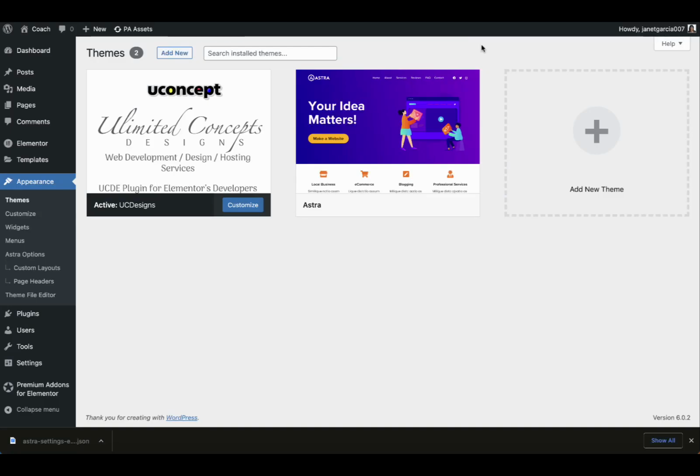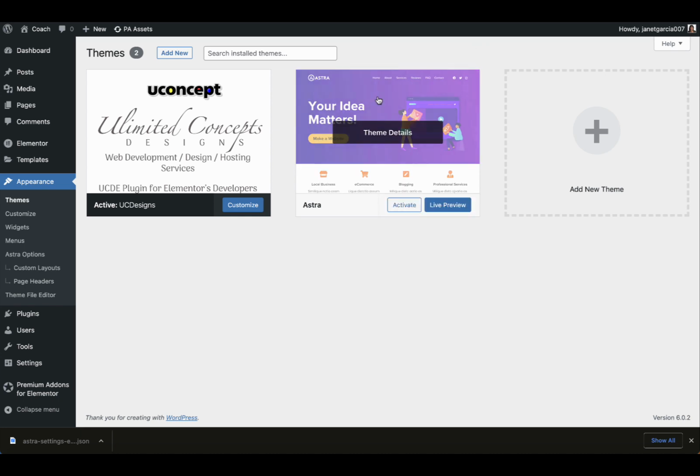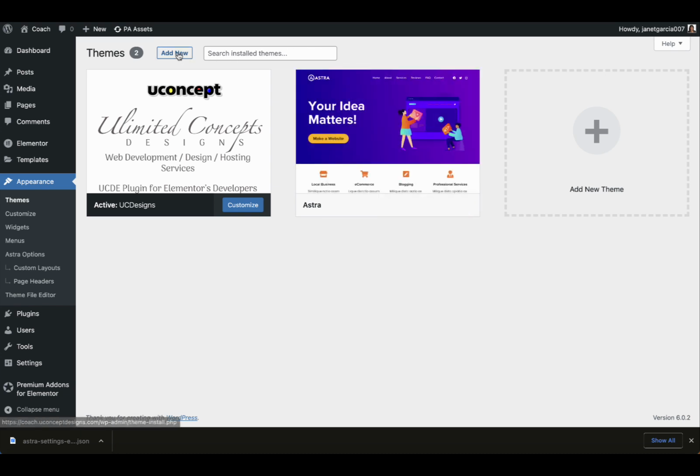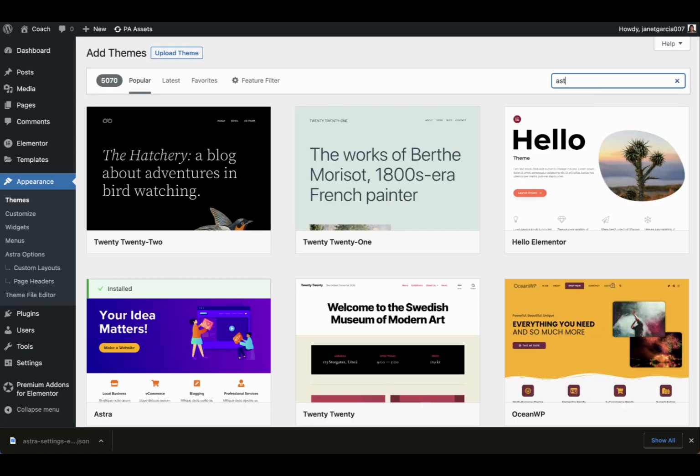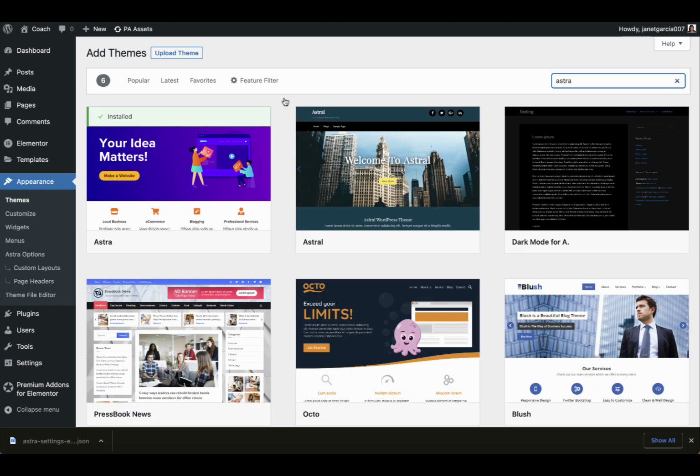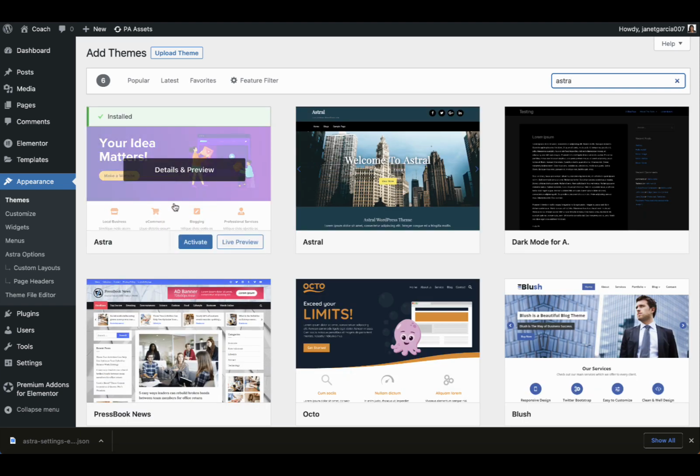Okay, now I'm going to show you how to import using Elementor kit, although it doesn't always work. The first thing I want you to do is install Astra. You can click add new and search for Astra. That would be the free version, and activate it.